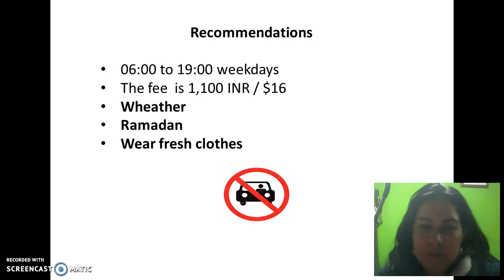Another recommendation is to wear fresh clothes, because although you visit in the winter season, the city is very hot, so the recommendation is to wear fresh clothes, especially clothes made of cotton.